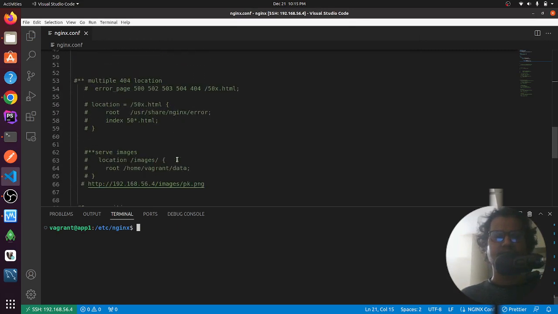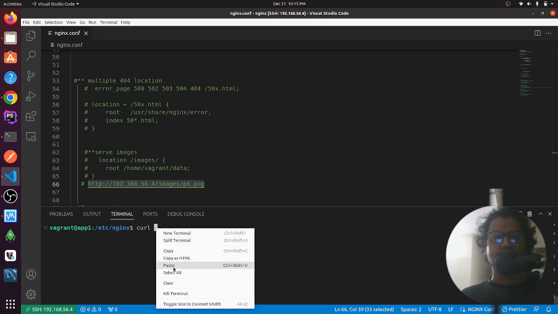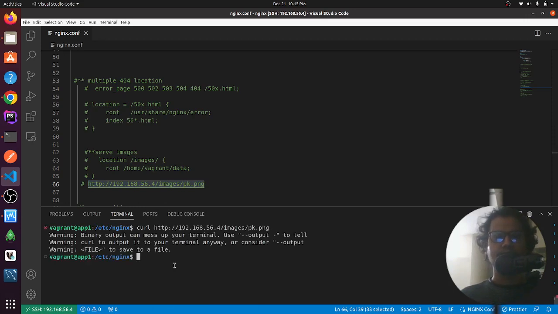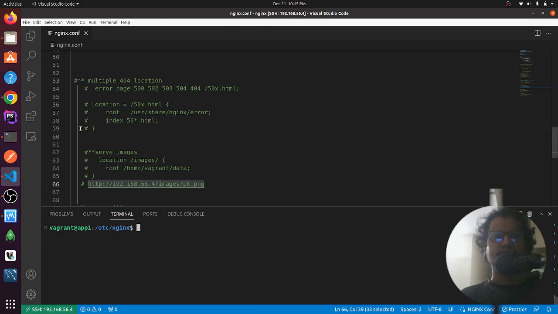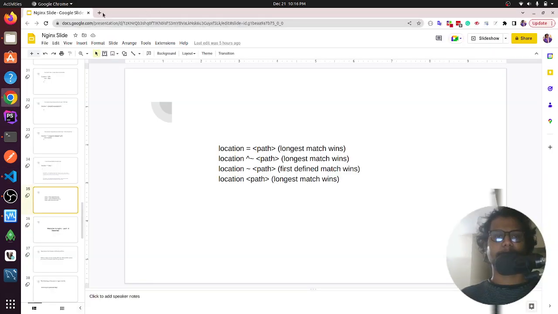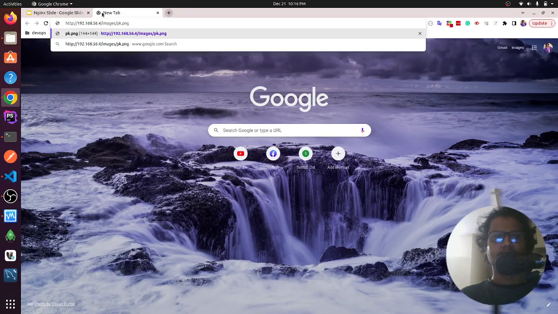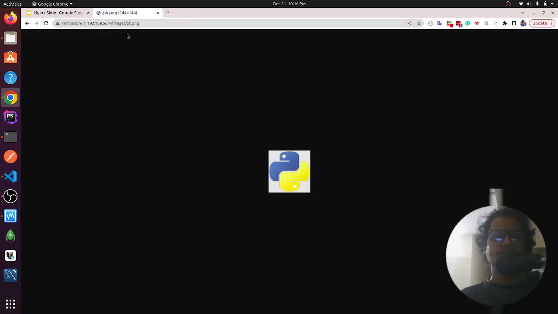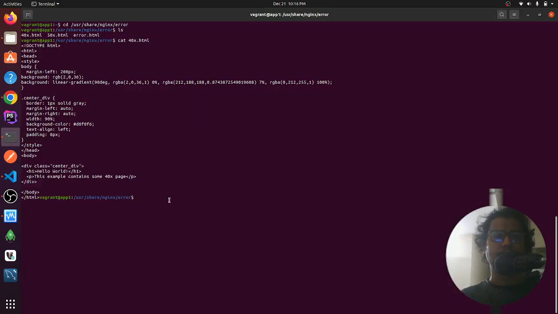this one, you have to be very clear. This time I'm making the call in my browser, because if I put this call here, as it is an image, it's binary, and you will not see the image. But if I use my browser with my machine IP, you can see the image serving from images/pk.png.